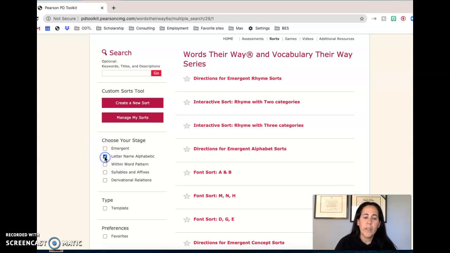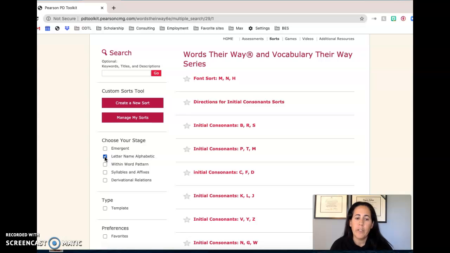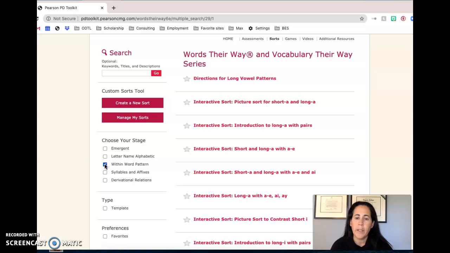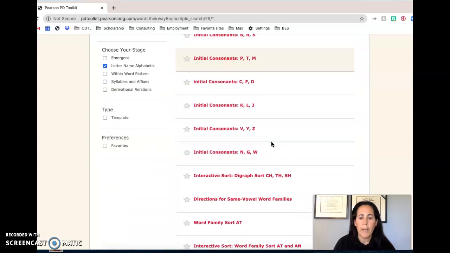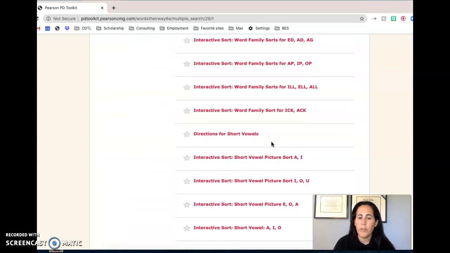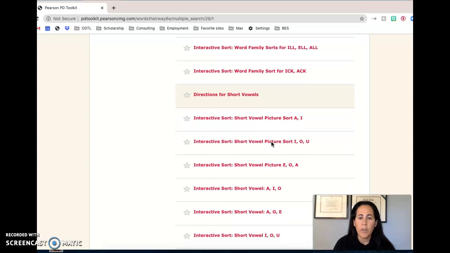If you'll notice, if you click on letter name alphabetic stage, it changes to the sorts that are available. If you go to within word pattern, again, they change. And so then you have to scroll through this list for the letter name alphabetic. What kind of sorts do you want to do? Now, this seems very overwhelming.